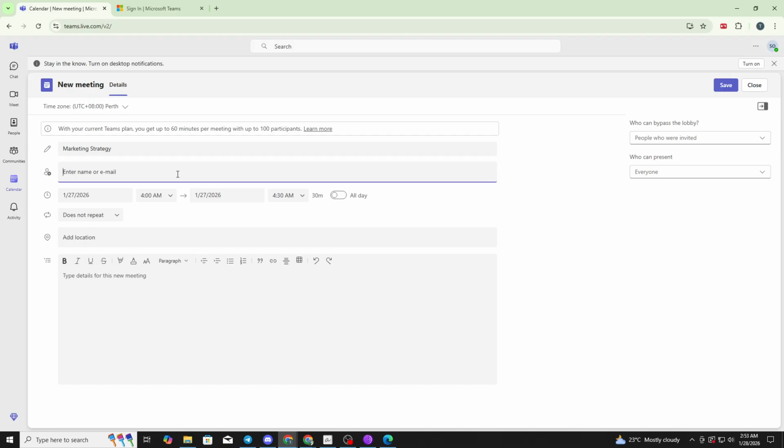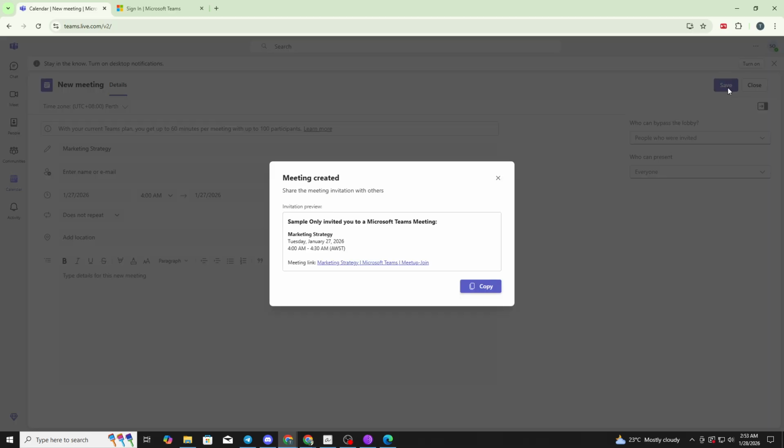After you've entered all the details, save the event. You'll see a Save button at the top or bottom of the screen, depending on your version of Teams. Clicking Save adds the meeting to your calendar and sends invitations to all participants.